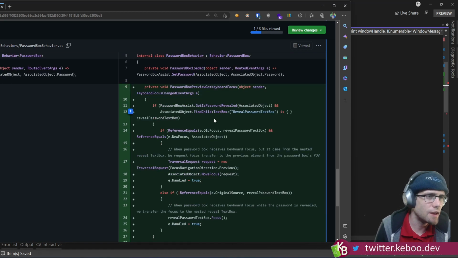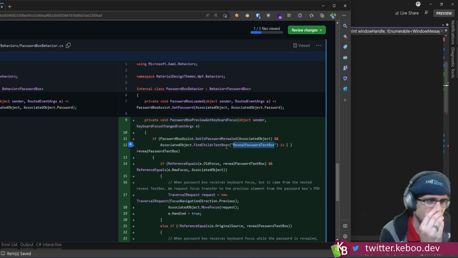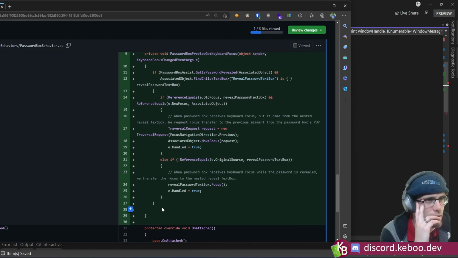Let's see. So GetIsPasswordRevealed finds the appropriate one. At some point, we may want to make these. I have great aspirations of parsing our templates and doing things like generating constants for this so that these things generate compile errors rather than being magic strings. But that's fine. So if the old focus matches the revealed password box and the new focus matches the top box, we do a traversal request.